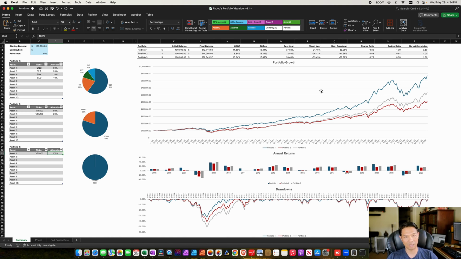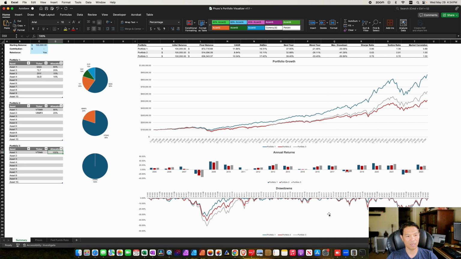Anyways, check it out. You can see portfolio growth on the top, annual returns below that, and then your drawdowns as the last chart. I think it works pretty well, and as far as I can tell, there aren't any glaringly huge issues with this at the moment.